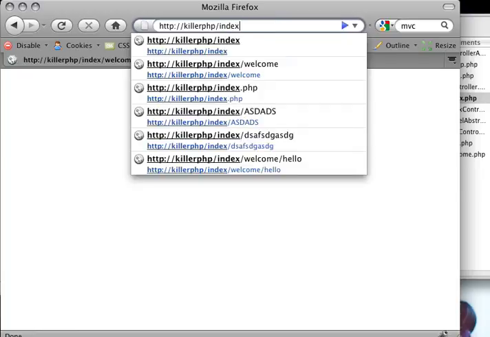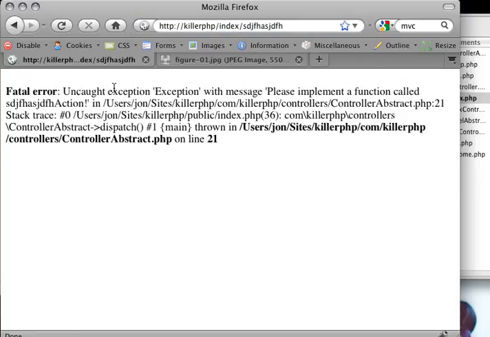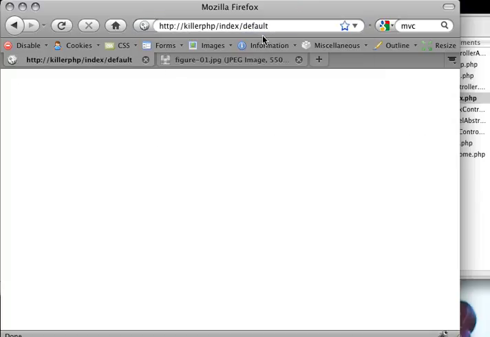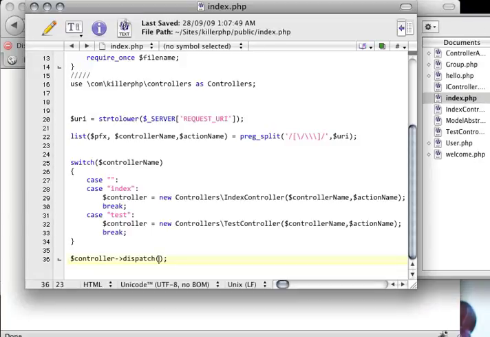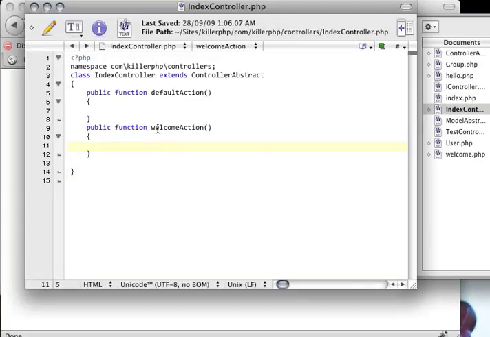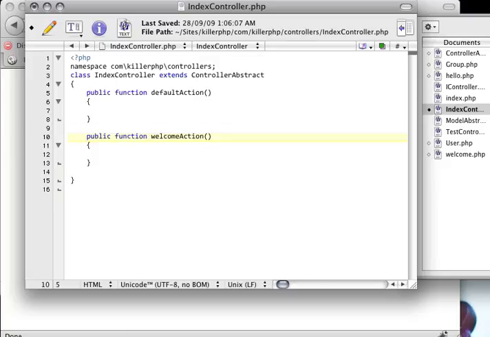If I do index / and then I put in some junk, it'll say, exception, please implement a function called action. However, if I do index / default, I don't get anything. And if I do index / welcome, I don't get anything. And the reason is because when I go welcome, it automatically runs this public function for welcome action, which is great. So far, everything is kind of working. So now we can create separate functions to load different parts or different views in our application.